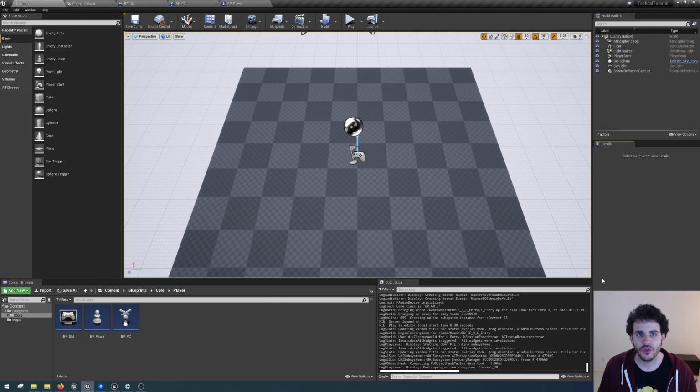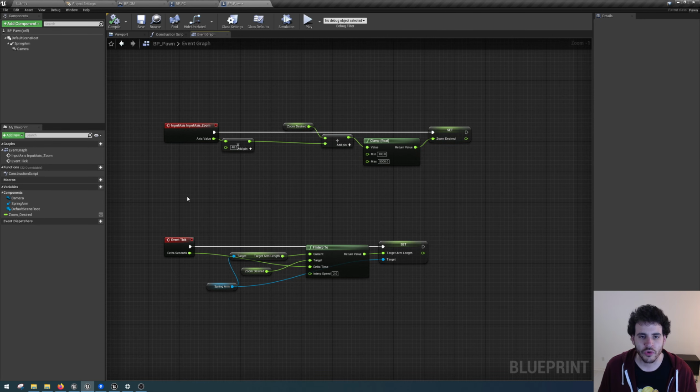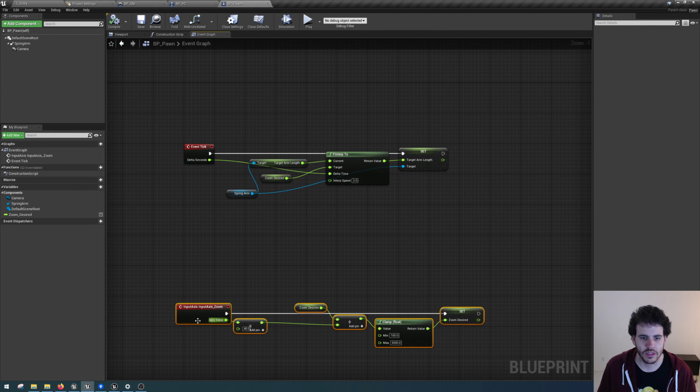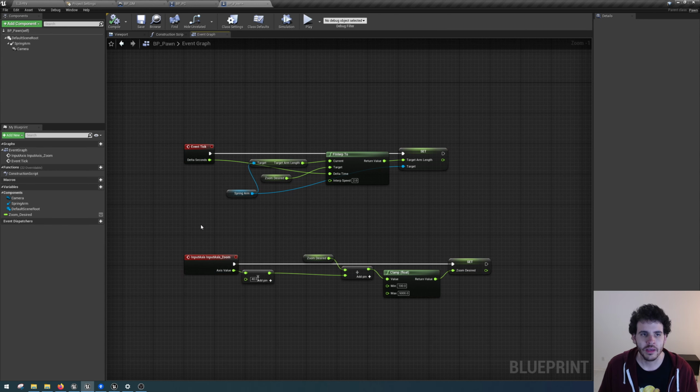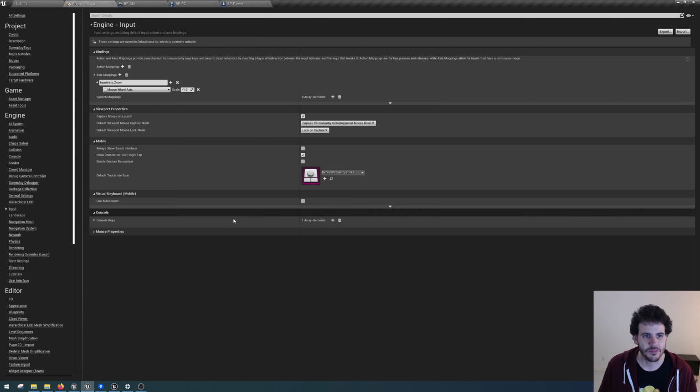The next thing we have to do is the location of the camera. We're going to do something pretty similar to what we did for the zoom. So I'm just going to move the zoom stuff down here because I think it makes more sense to have the tick above it. And then we're going to go back in the project settings.